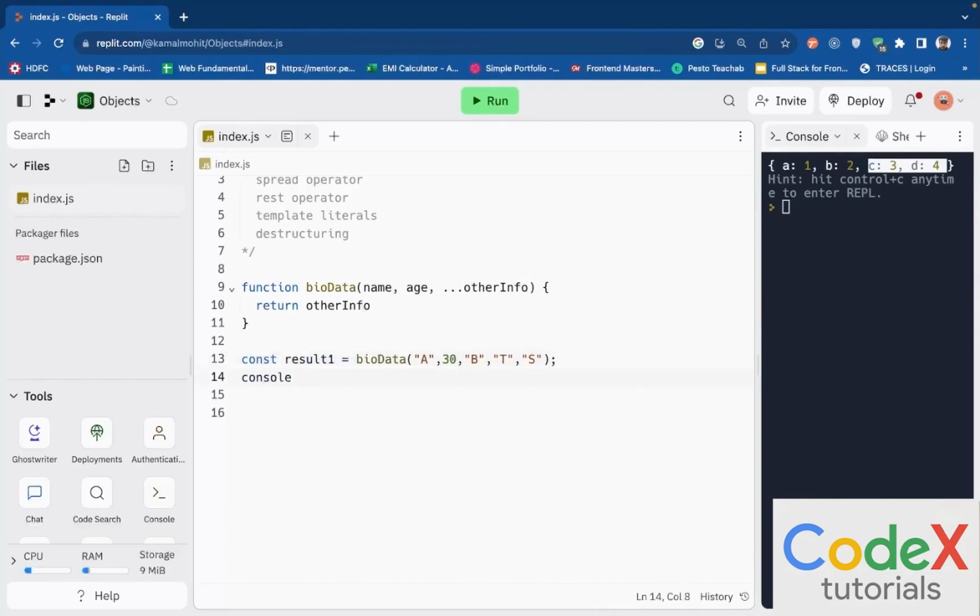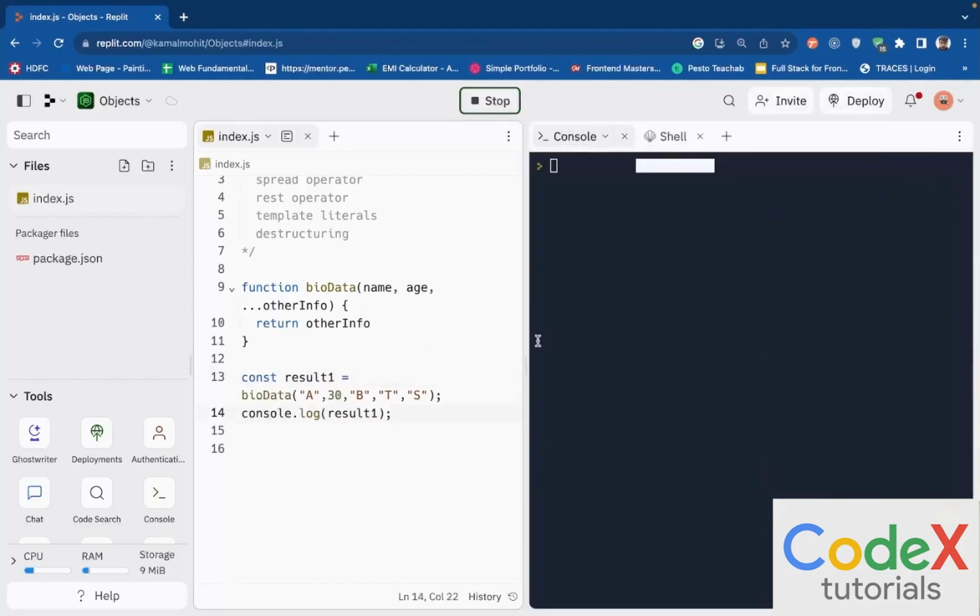And now if I do console.log of result1, right? If I run this, I am going to get all of my other arguments which I passed inside of my function inside a pair of array. This is what the rest operator does.